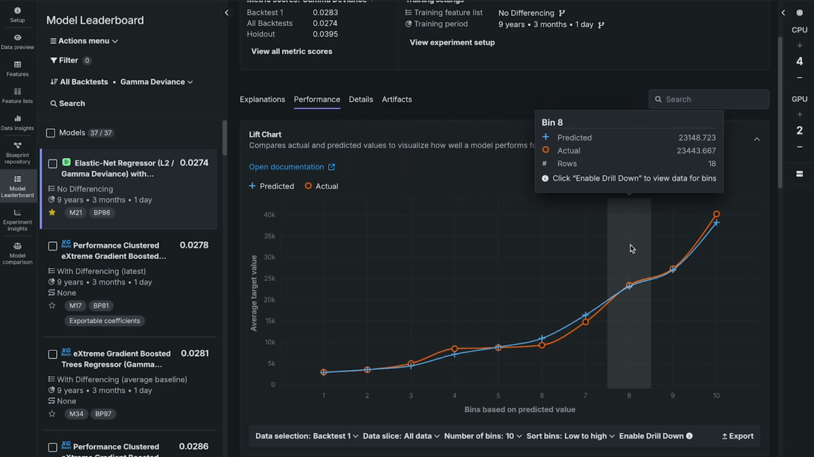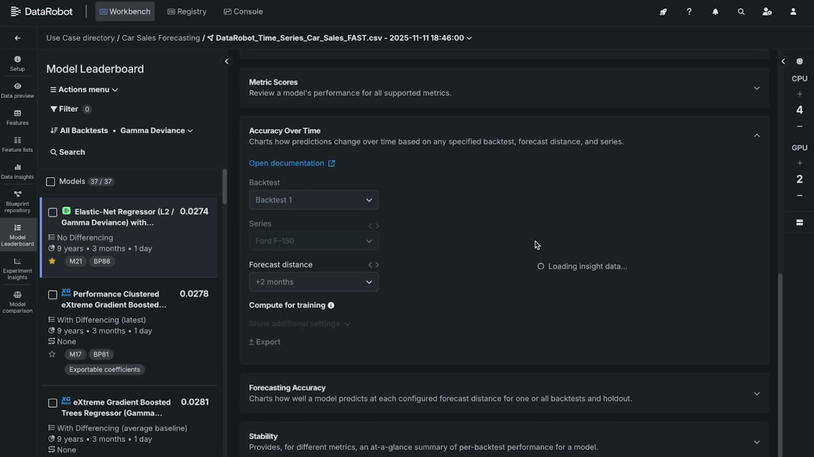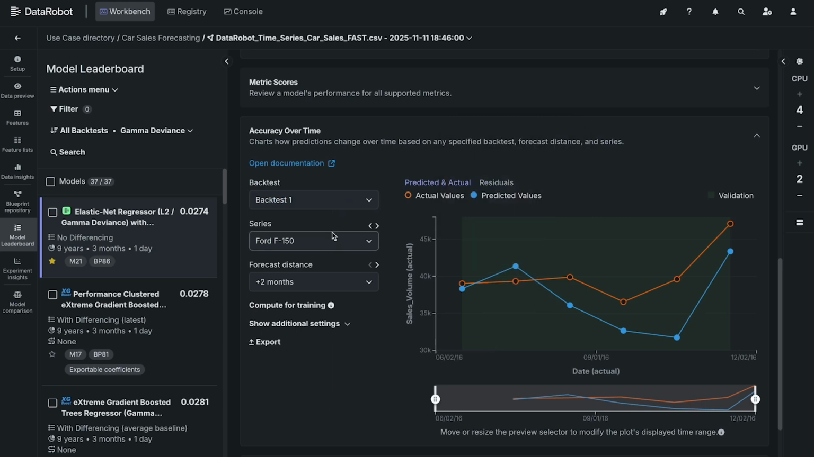Next, we can look at the lift chart, which compares actual versus predicted values across different ranges of the target variable, giving us a clear sense of how the model tracks real outcomes. And the accuracy over time chart shows how prediction accuracy changes across different time periods based on the selected backtest, the series, and the forecast distance. Altogether, these visuals make it easy to understand not just how accurate the model is, but also why it behaves the way it does.